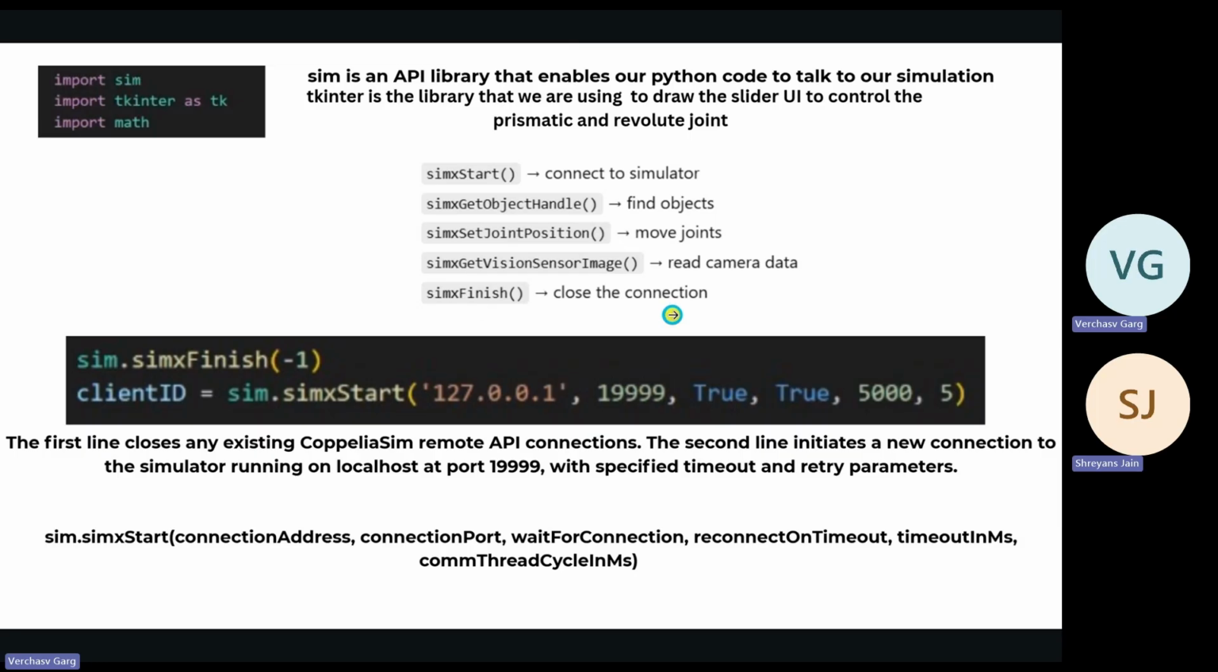Can anyone tell me which of these API calls we would not be using? Yeah, we won't be using the vision sensor call because we haven't implemented a camera sensor in it.